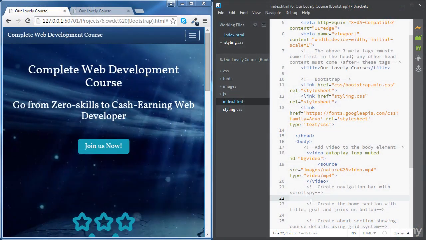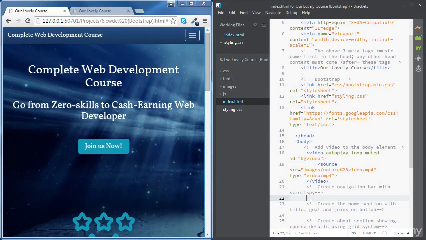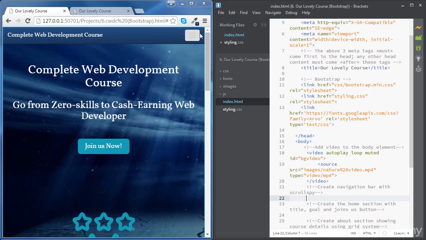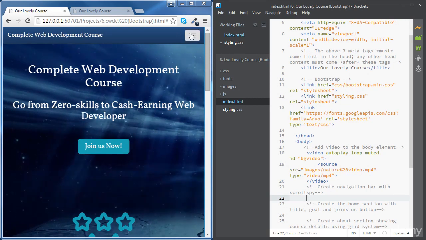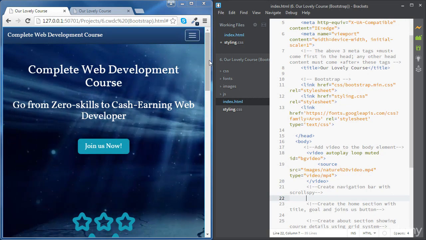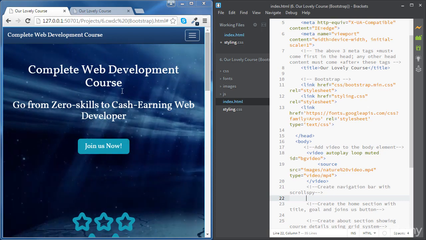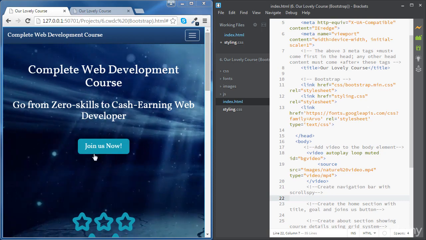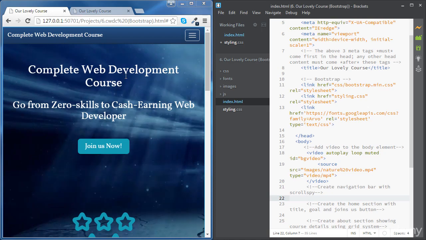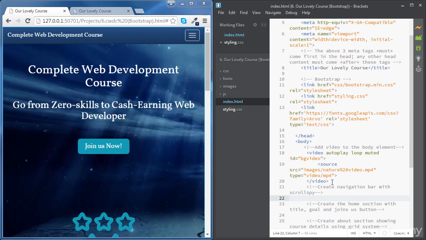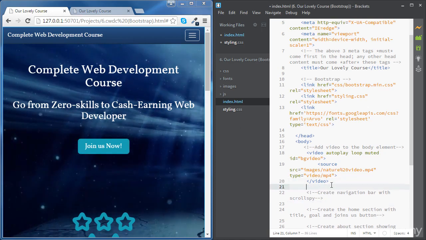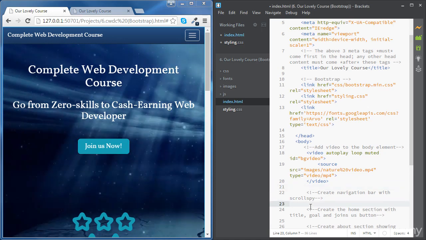Now let's create our navigation bar. What we're going to do is create the navigation bar and leave the scroll spy until the end, once we have created all the sections of our website. Okay, so to create the navigation bar, we're going to use the nav tags.